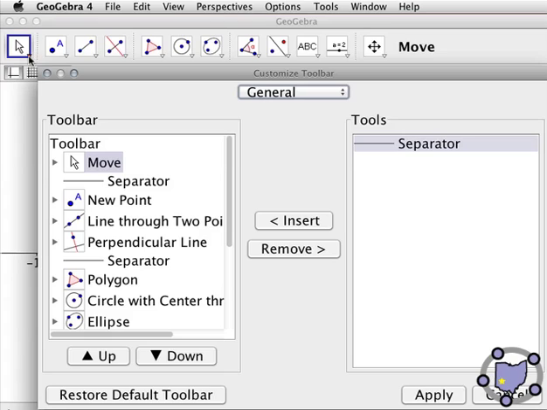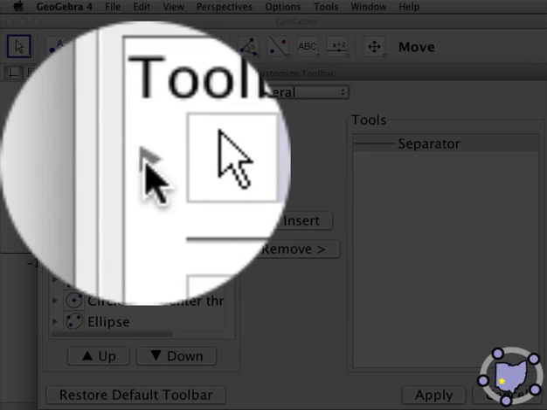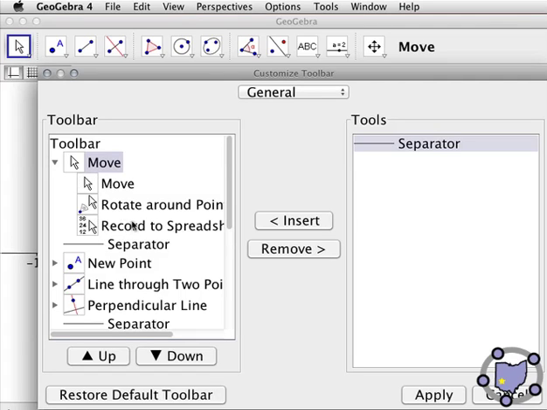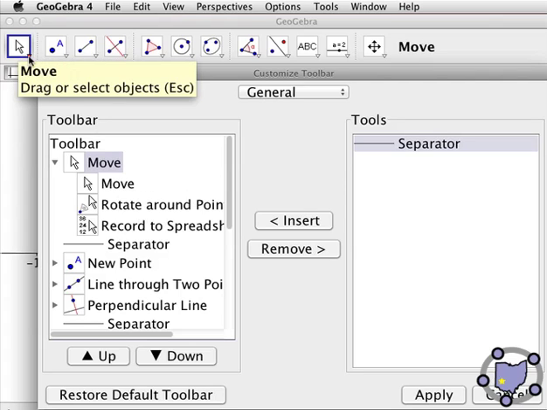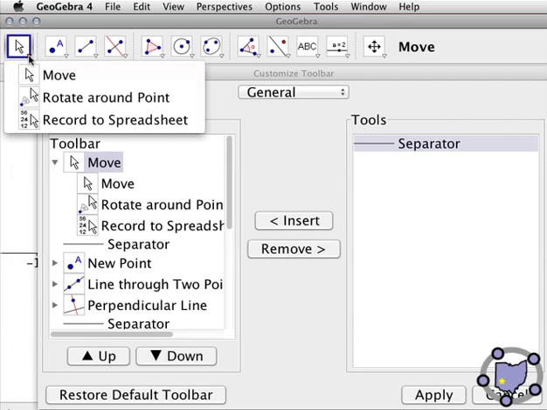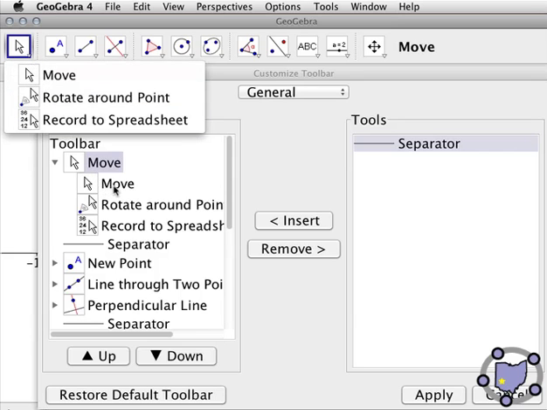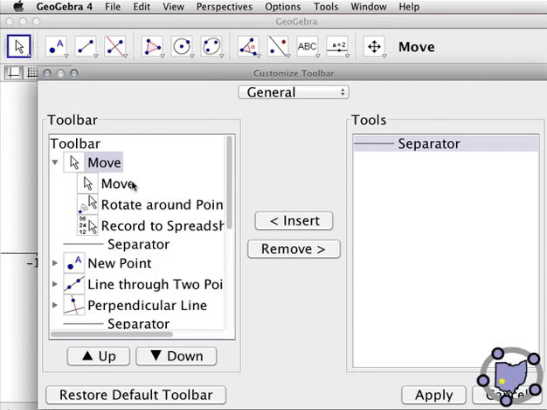Also notice that there are some little triangles here on the left. If you click on this little triangle, you'll see all the sub-menu items underneath the Move button. By the way, this is the Move button here. If I click on it, it says Move, Rotate Around Point, Record to Spreadsheet. This is identically the options available under here. So if I want to remove some options from that menu, I click to highlight the option and then remove it.